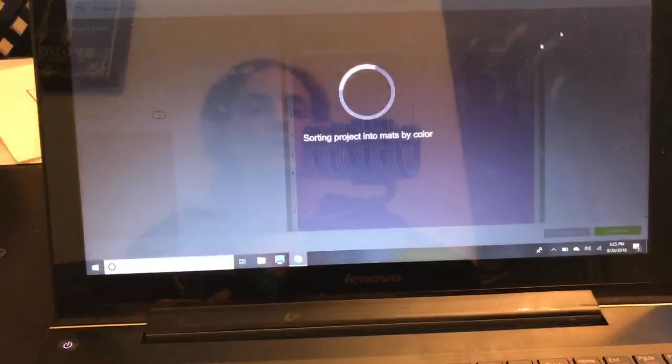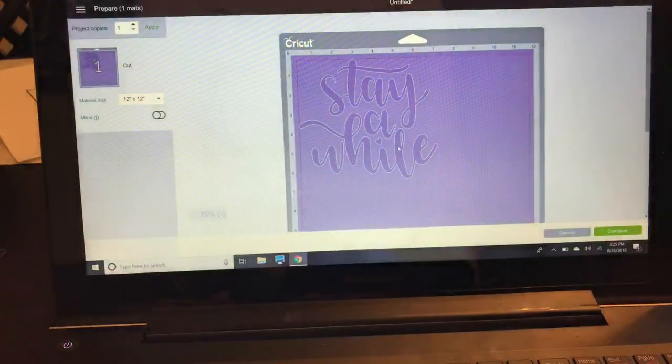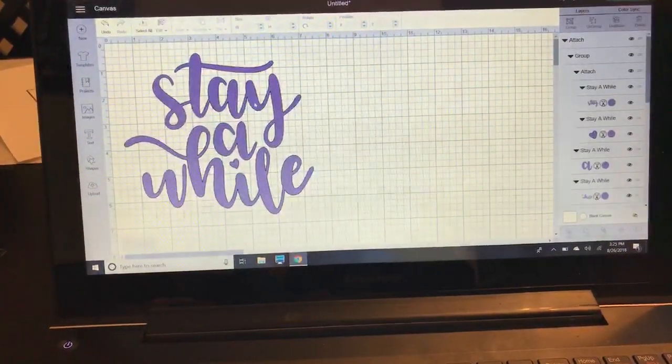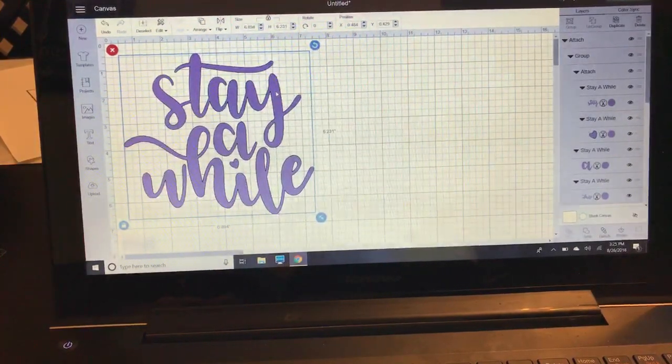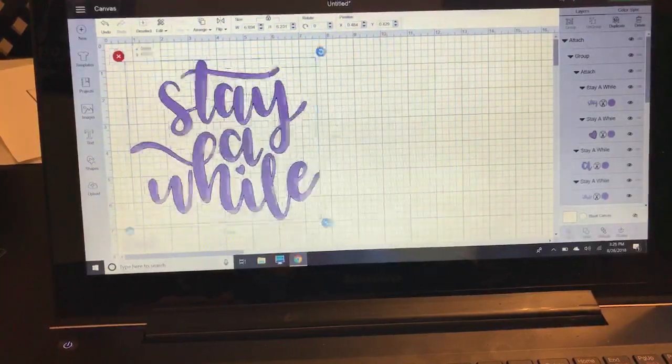If we go to make it, you can see everything is just where we wanted it to. And for the purple, like I had it before, if we just attach the purples together, that keeps just the purples in place. Like I said, attach at the beginning. That's how it is.